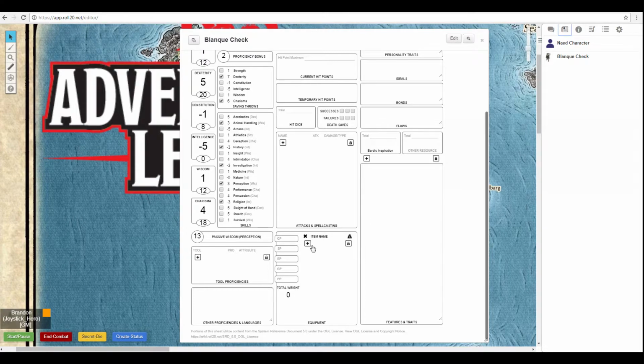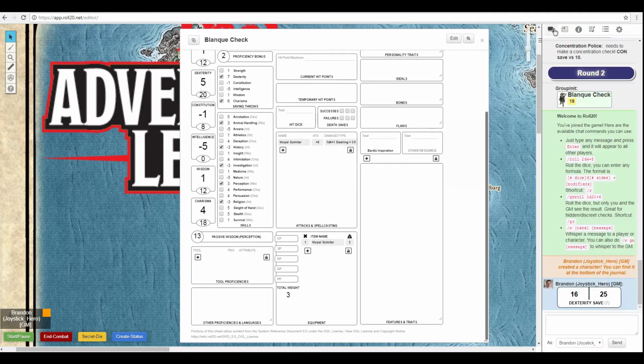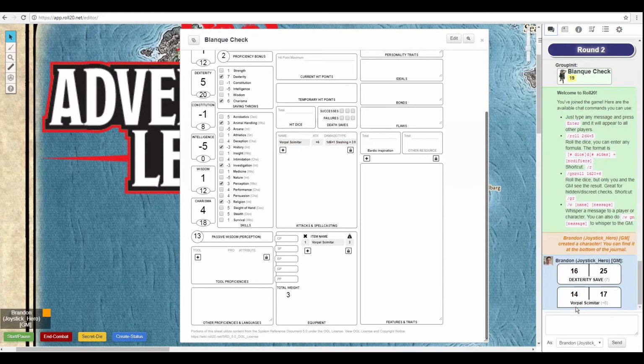So, we're going to add some items to this character. Every character needs 3 things. All these are very important. You need a sword. I'm the GM, so yes, please. Automatically adds an attack, which automatically adds a macro that you can click on.